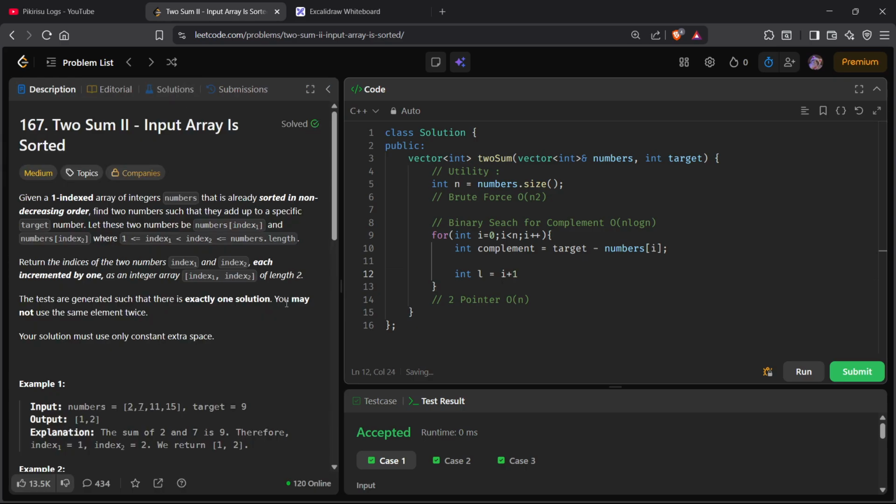Because we cannot repeat the same element, we have to search in the leftover array. Okay, int R equal to n minus 1. Now what you have to do is use binary search. So how you can write binary search is L less than equal to R. This condition is to shrink the search space.